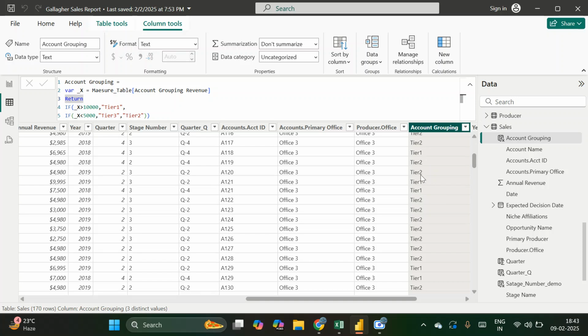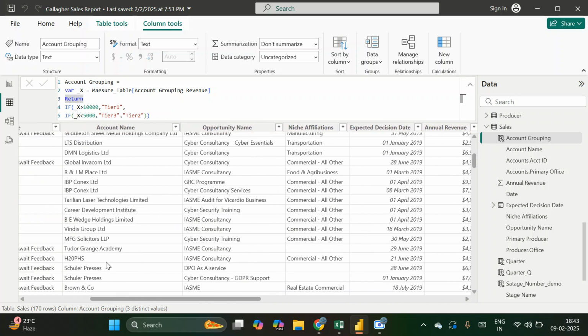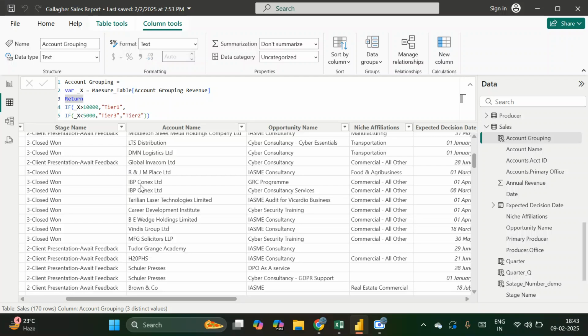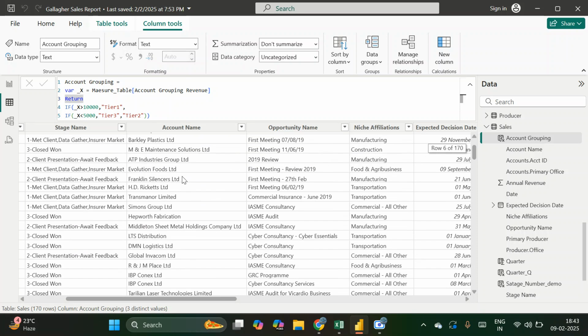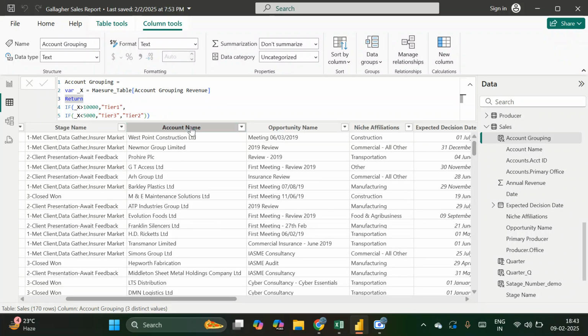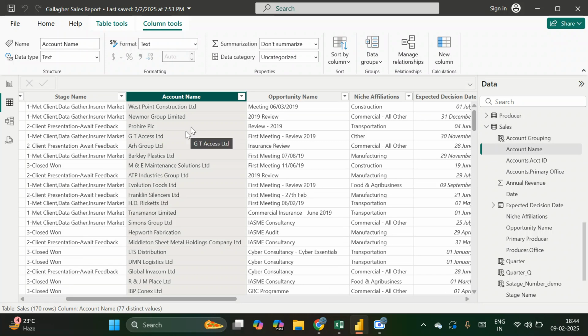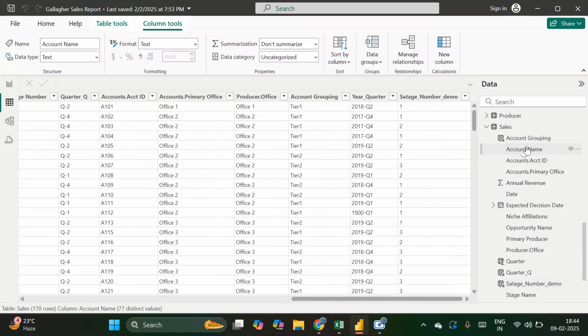So this client, or this account, will be tier 2. If you want to see, the account ID is A120, and the corresponding account name will also be there. The account name is IBP Connex Limited. In business or data analytics, the account name is the name of the client. It is the client for which we are working.